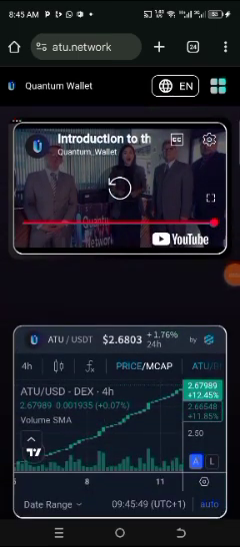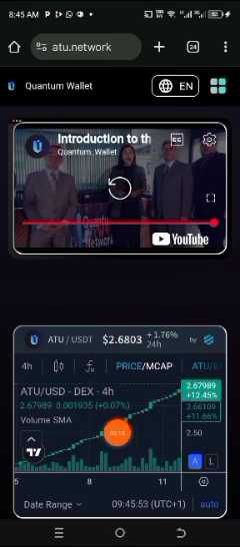You can also take a look at how the Quantum main token ATU is doing on the market. It's currently trading at $2.68. It started from around 30 cents and it's now as high as $2.68. We can see the trend is bullish, still climbing. Okay, so let's go back.